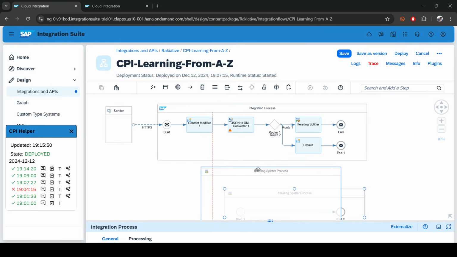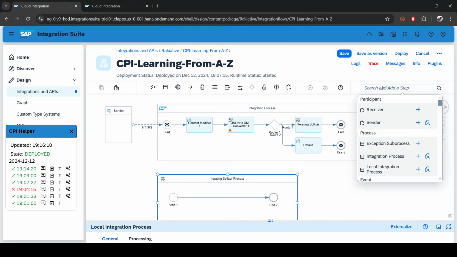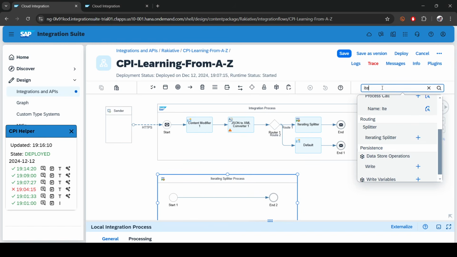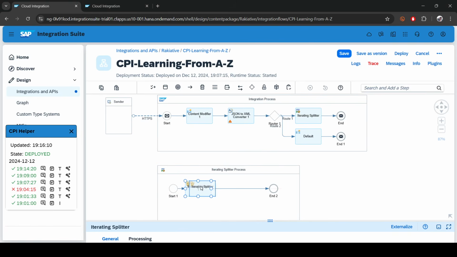Okay, now in this what I want to show is how we will iterate through that particular XML one by one. Iterating means iterate through, just like a loop in any programming language. Alright, so for that we will make use of iterating splitter. You click on the search bar here and search iterating splitter. So as you can see, same is available here. Click on it and drag it over here in the plus line.